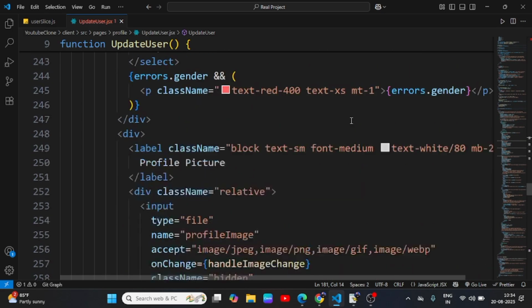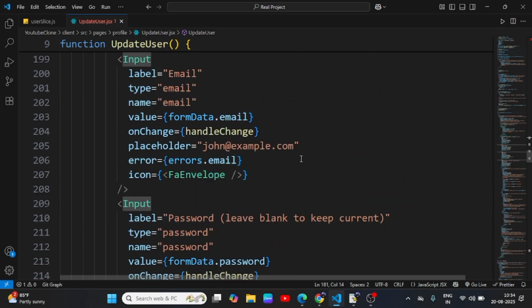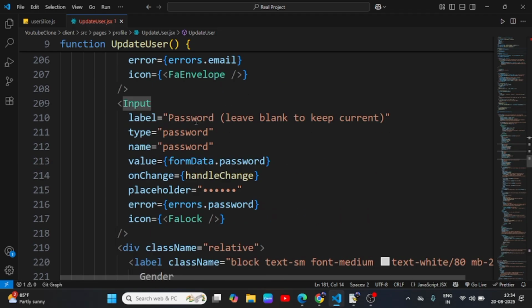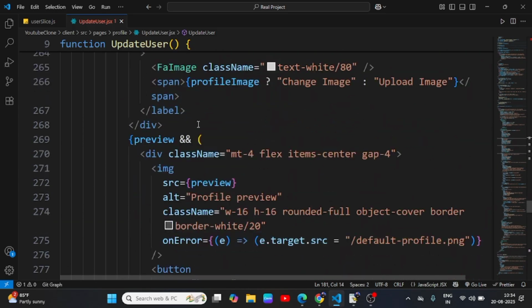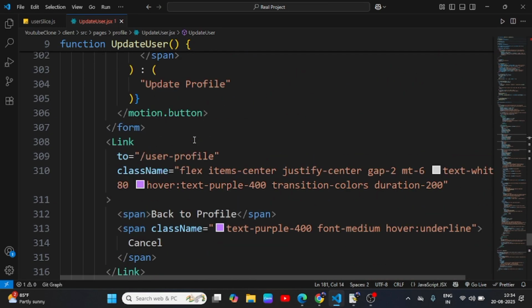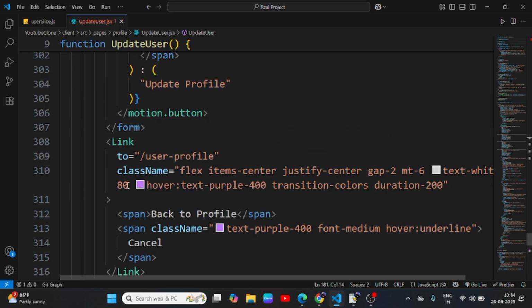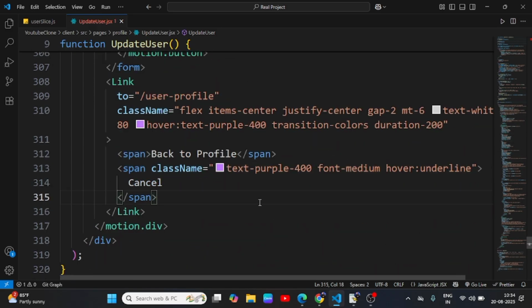Okay, so this is just a UI, and this form data is similar to the sign up form data, so there is nothing new about it. Same things: this is the username, email, and gender, and it's similar to the form field. Then loading, and back to profile. I'm using this link so I can go back to the user profile, and this is the update users.